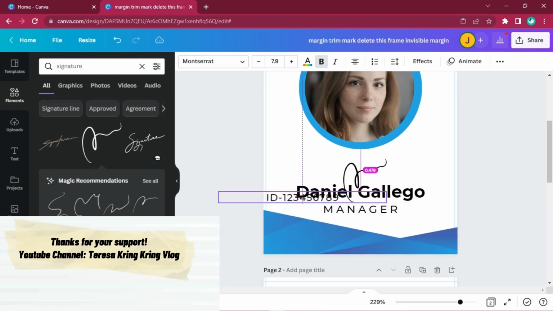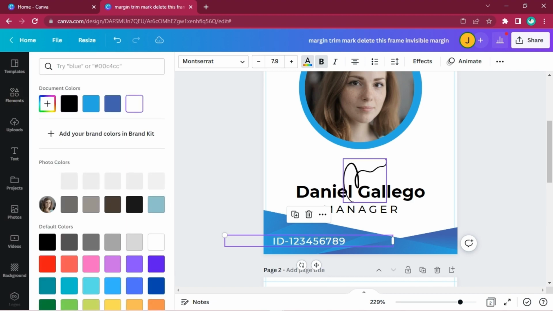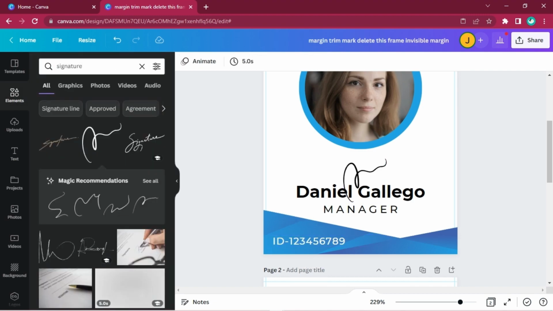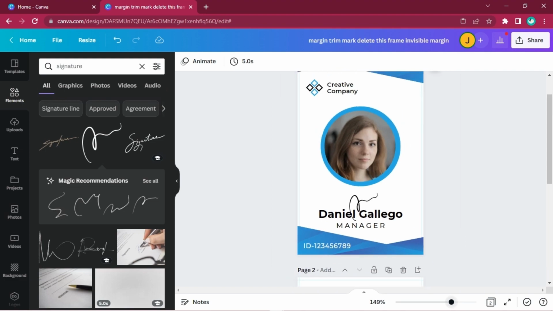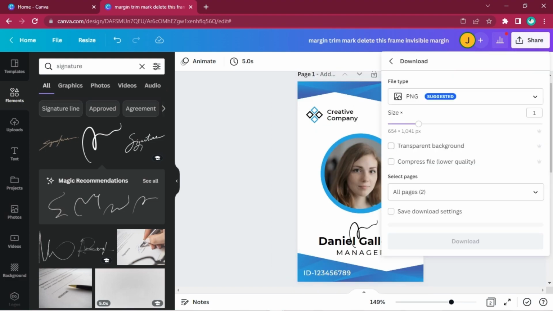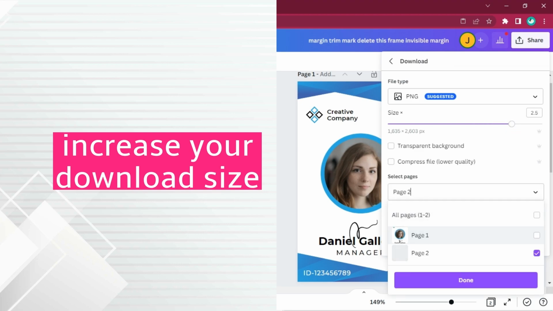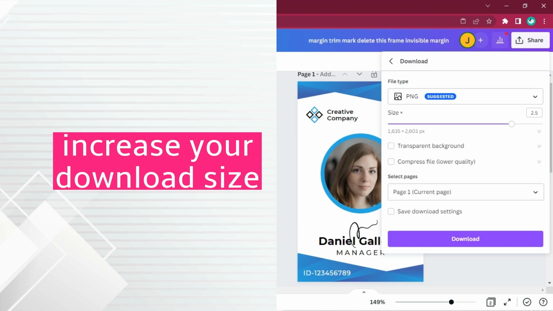Important details such as text, photo, and logo ay hindi natin sila ididikit sa margin at hindi din natin sila ilalagpas sa margin. But this margin, dapat i-delete ninyo ito kapag isi-save na. This is just a guide habang ginagawa natin yung tutorial. PNG is the suggested file format, and to download the copy, you need to increase your download size. As you can see, we're using 1.6 by 2.6 pixels. This is to get high resolution copy.